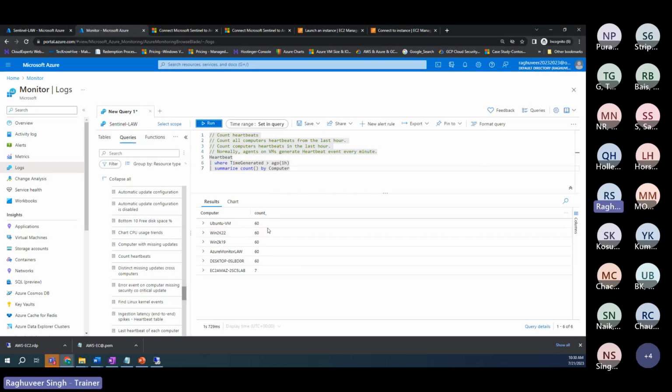All right, now you can see how many heartbeats we have received. It shows me from each computer how many heartbeats I have received. You can see from the Ubuntu VM, because it generates 1 heartbeat every minute, in the last 1 hour obviously there will be 60 heartbeats. So I've been receiving all 60 heartbeats from these computers, but this AWS EC2 instance, I only added a couple of minutes ago, and it was able to send 7 heartbeats. By that time I uninstalled that agent, so now it is not sending any more heartbeats. In the last 1 hour, these many heartbeats I have received.